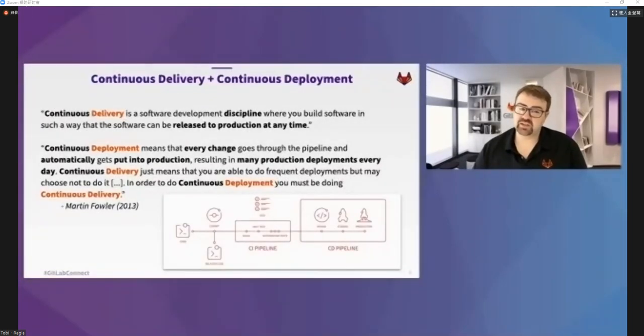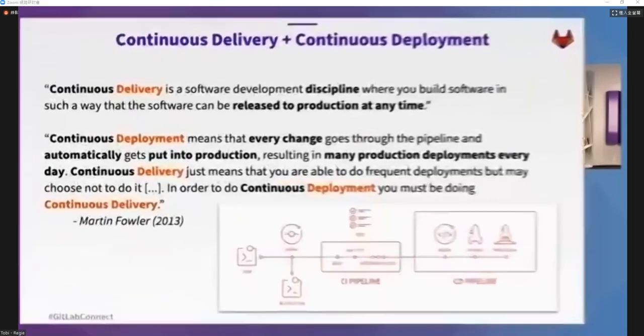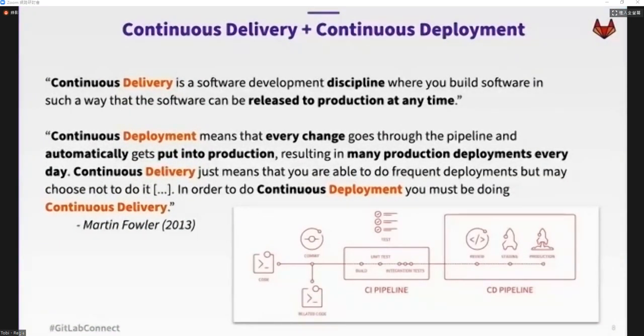Continue with continuous delivery and continuous deployment. In 2013, Martin Fowler extended his definition to include continuous delivery and continuous deployment. He explains that with continuous delivery, it should be possible to organize the development process in such a way that you are capable of releasing to production at any given time. On top of that, continuous deployment goes even further and deploys every change that has gone through the pipeline automatically into production. In essence, resulting in many different deployments to production on a daily basis.